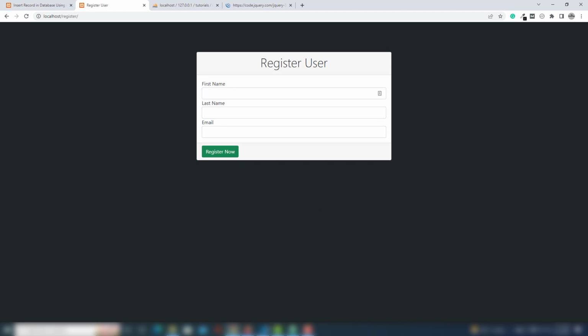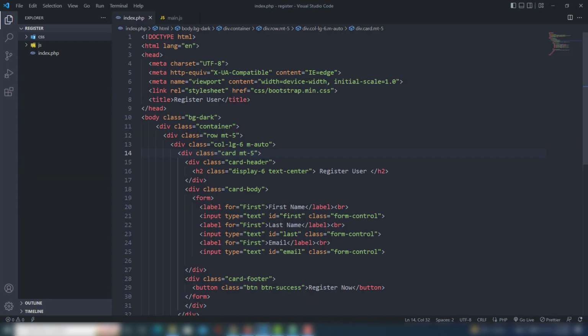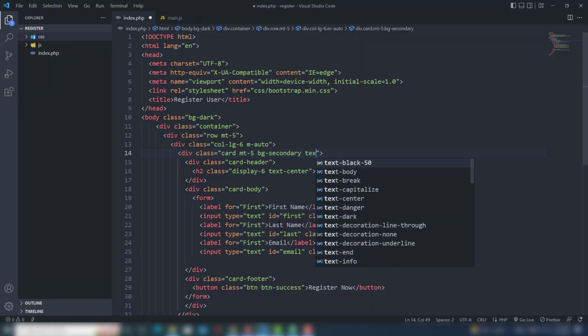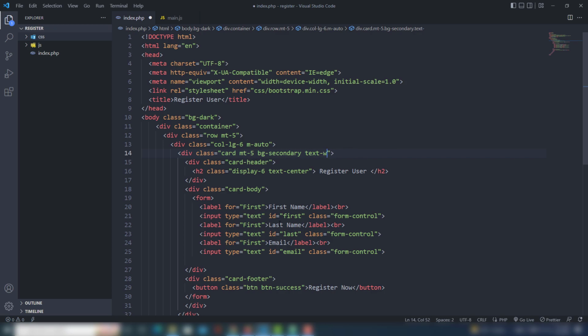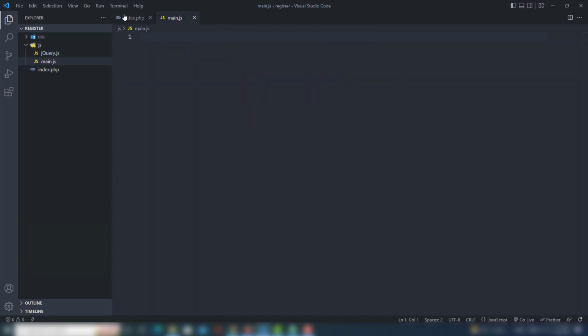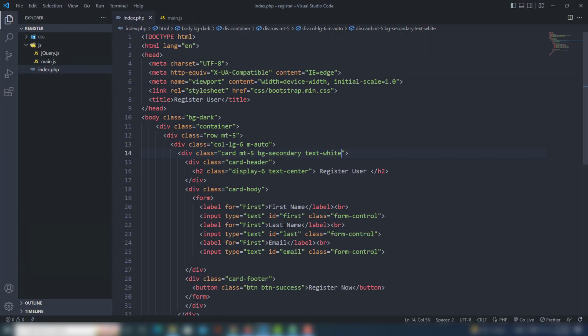So if you want to change the color, you can go to card header, not card header. Inside there I'm gonna use bg secondary. So let's see, and I want to use text white. Text white. So let's see. Perfect.